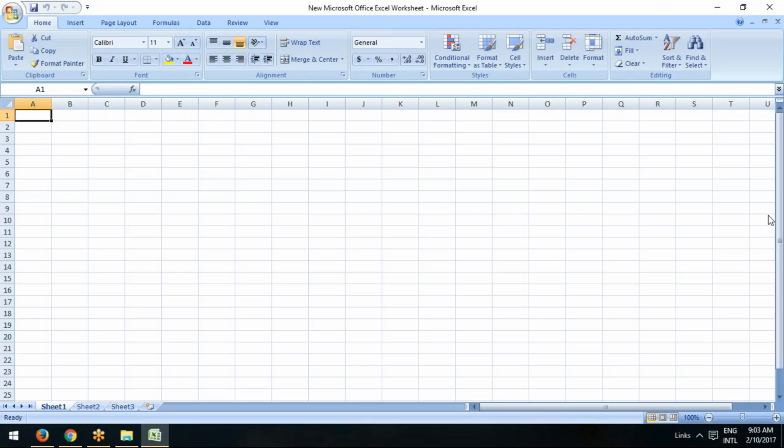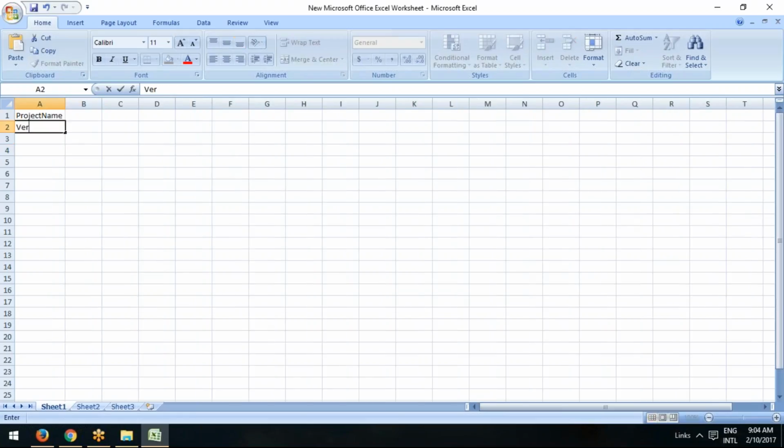Yes. So now, based on the attributes, we are going to create a template. What is that first attribute? Here I will write the test type, or rather the project name, and the build number.